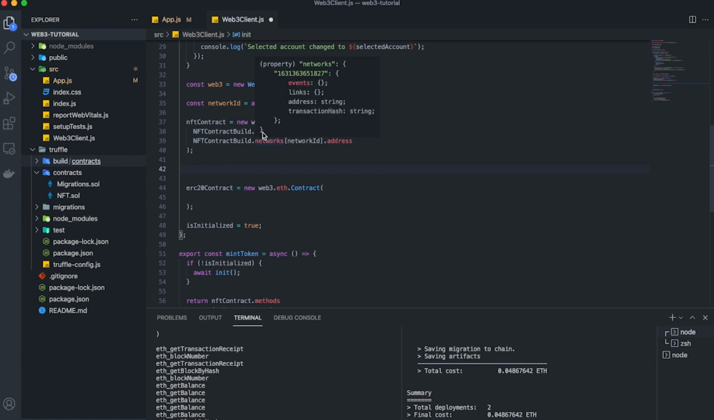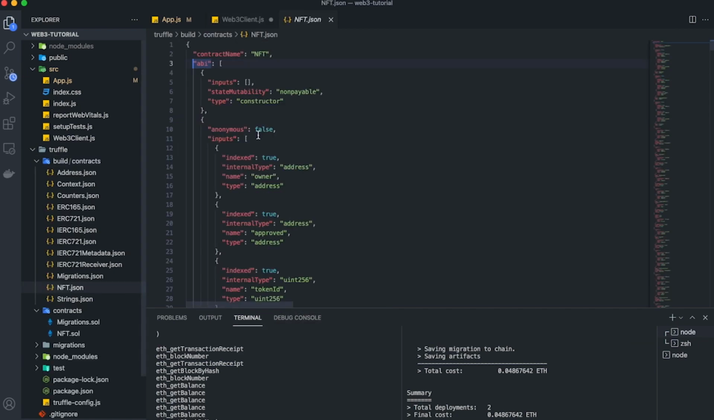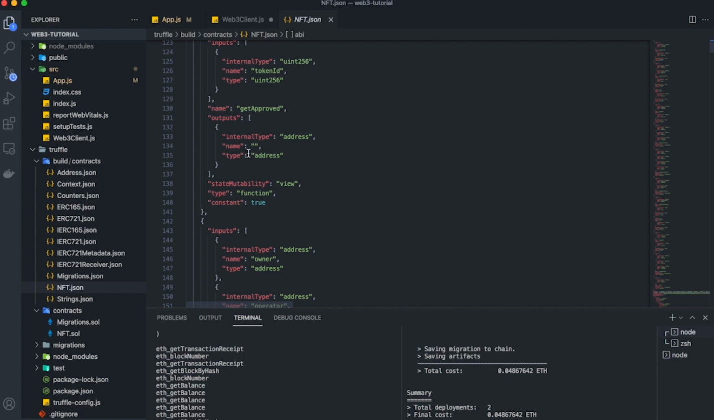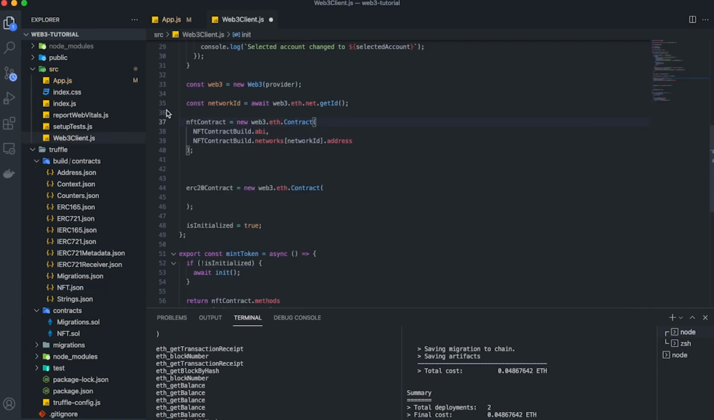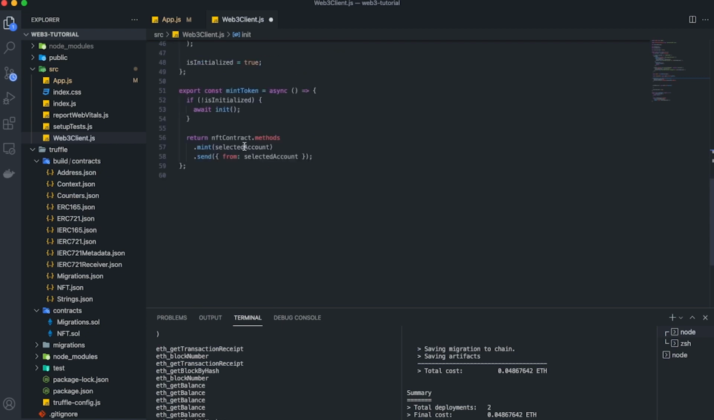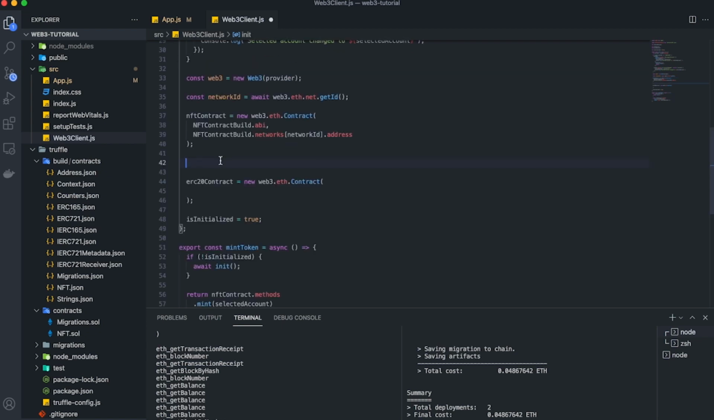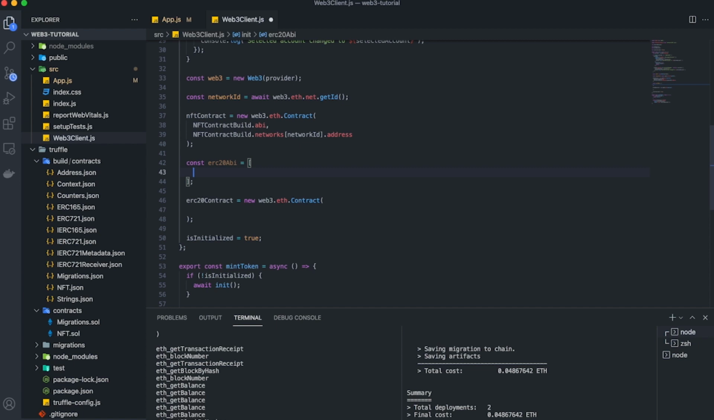For example, if we look at the ABI for this, it's actually quite big. I mean, that's a lot of information. The thing is, we don't need all the functions. We just needed this one function, mint. And just like that, for the ERC20 contract, we only need the balanceOf function. That's the function that we will be calling. So let's const ERC20 ABI, and this will be an array, and then inside there will be an object.